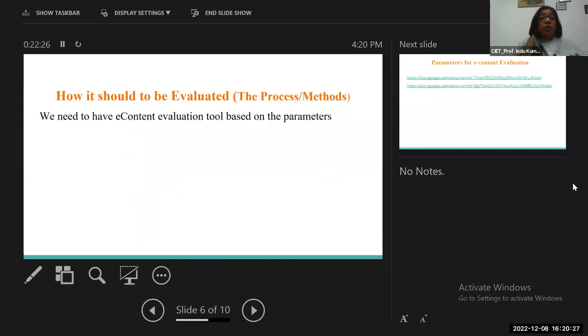So how should it be evaluated? Let us now understand the process of evaluation of e-content. Maybe at the end of the presentation, let us break the monotony, because you may be listening from the morning, but you had hands-on also in the breakout rooms. So let me show you four different types of digital contents, which are factual, conceptual, procedural, and metacognitive.